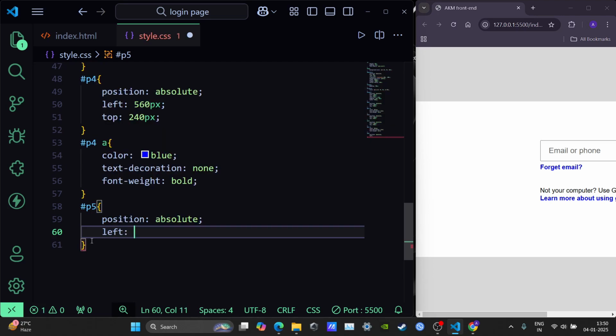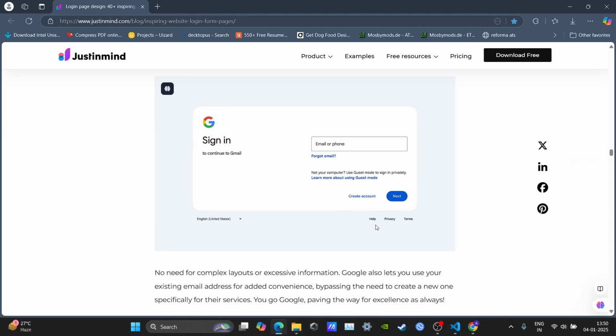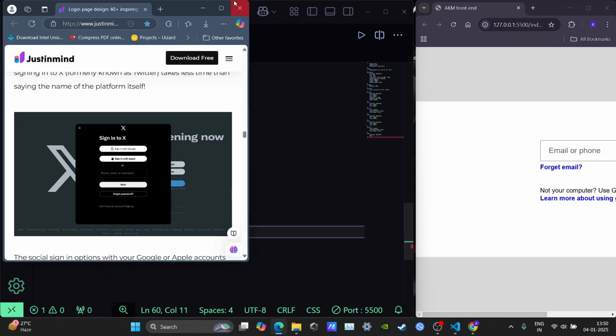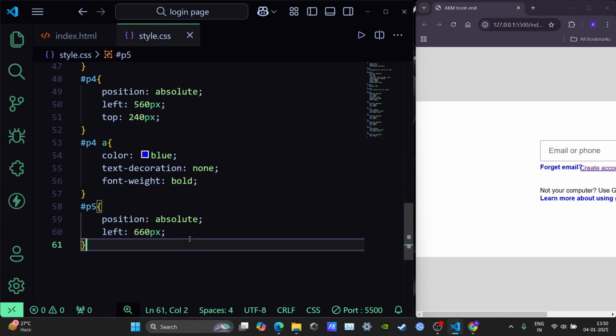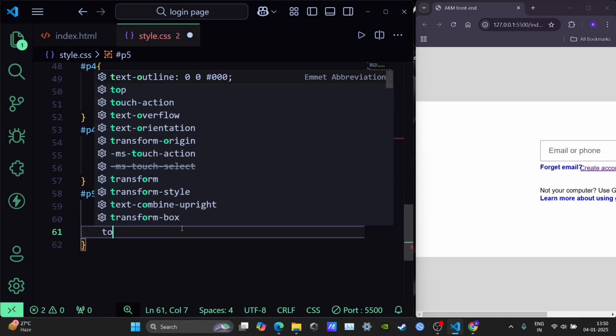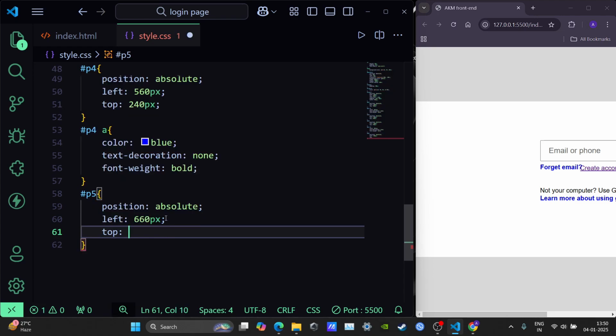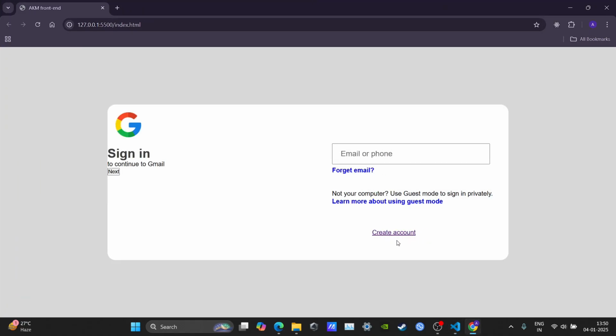From left it changes. You can see the create account is not over here. The create account is here. So it's not 560 pixels. So from, let's say it's 660 pixels. Okay. We can adjust it. Then from top, let's say it is 320 pixels, and these are all imaginary values, right guys, because you have to make sure. Okay, I think this is good.